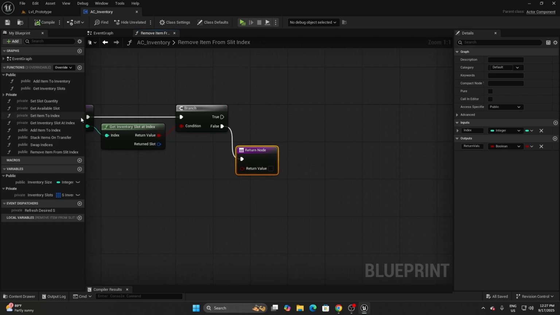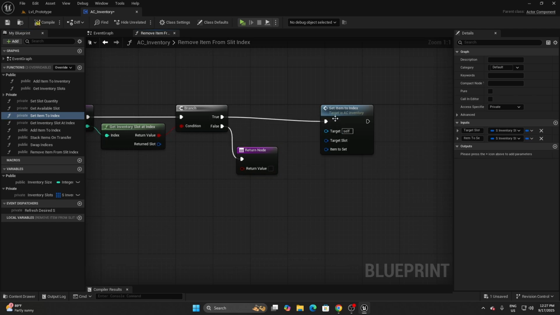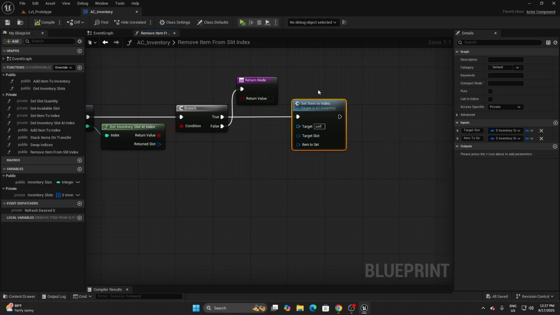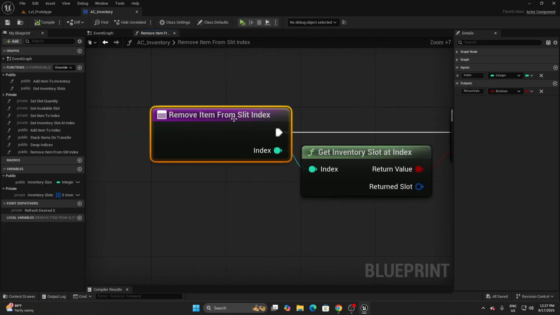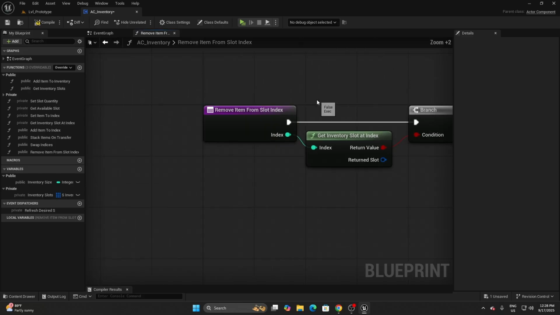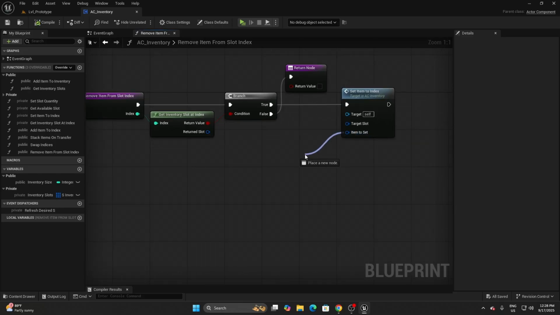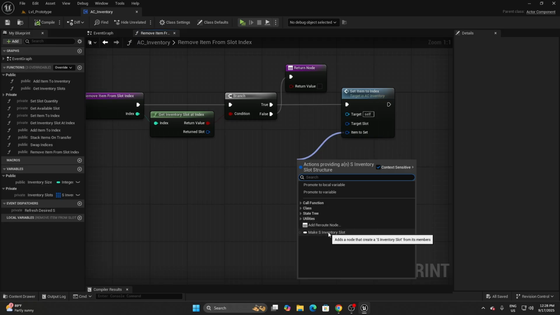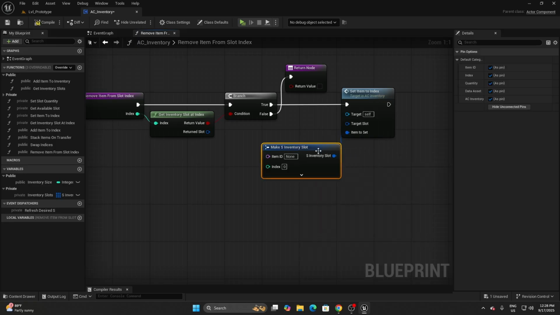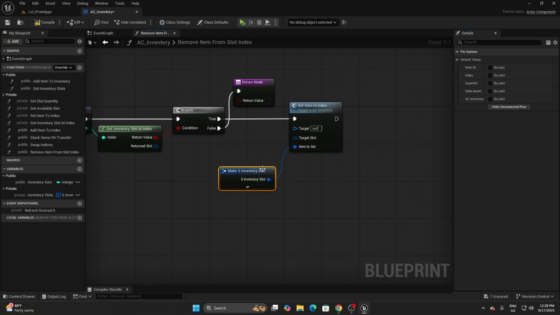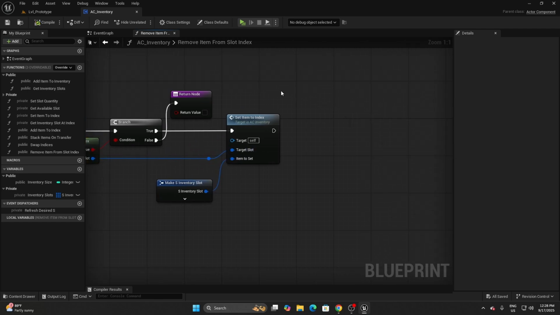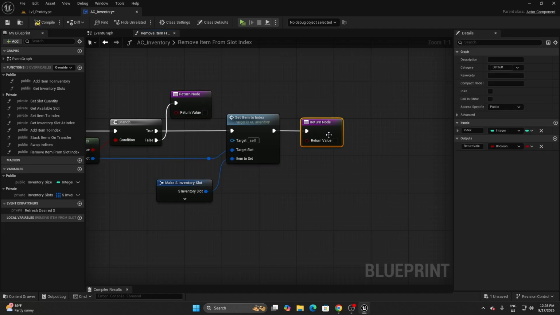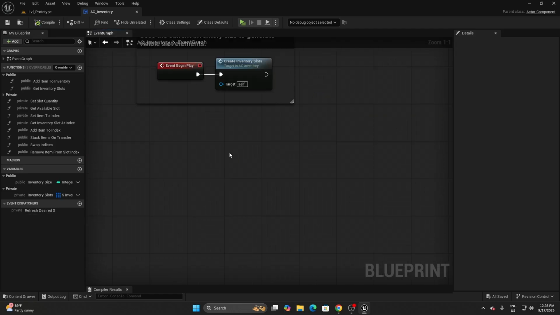Next, I'm going to call the set item to index function again. And the item to set, since we are removing it, oh, I made an error right here. Right. Since we are removing the item, the new item to set will be null. So I'm just going to select make as inventory slot and hide all of the unconnected pins. And for the target slot, will come from the returned slot from the validated index. And lastly, we can exit the function successfully here. We can close this now.